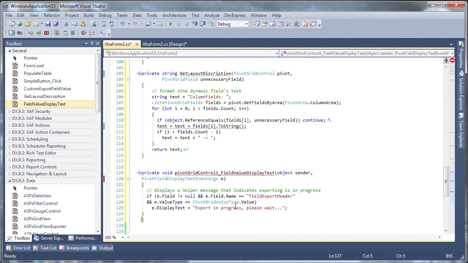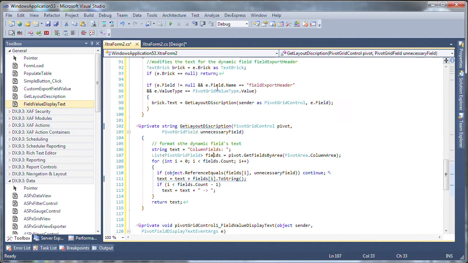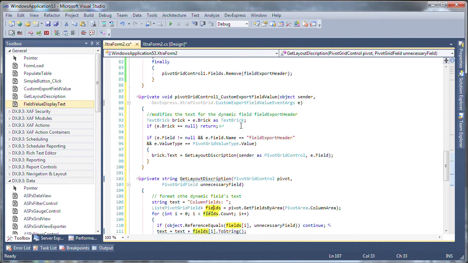Let's clean it up a little. This method is called when the export to XLS is called. This actually uses this dynamic field to display a wait message. That's going to show up on the XtraPivotGrid as we're doing the export. Then this getLayoutDescription, in conjunction with this event handler custom export field method, will change that field and add some data we'd like to see in Excel.